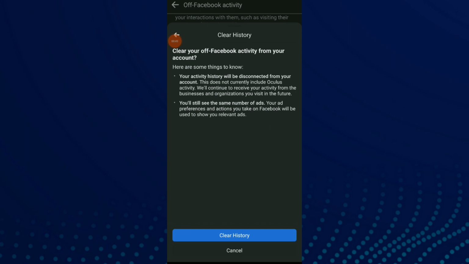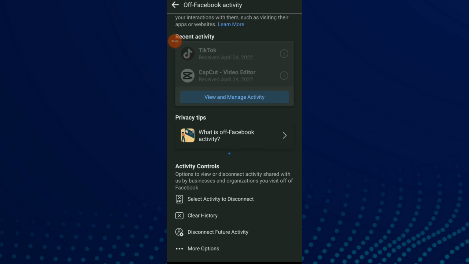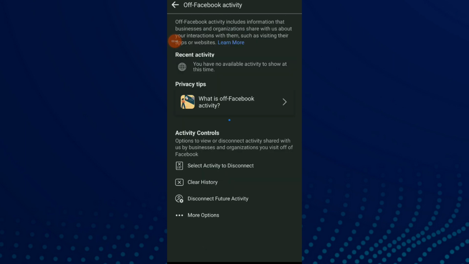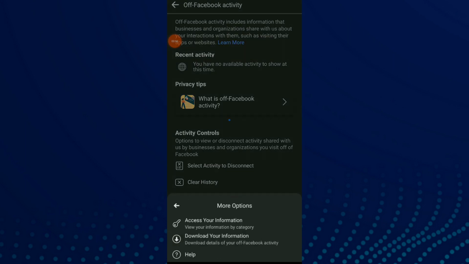Just click on clear history, and this is it. Now you cleared your off Facebook activity history.